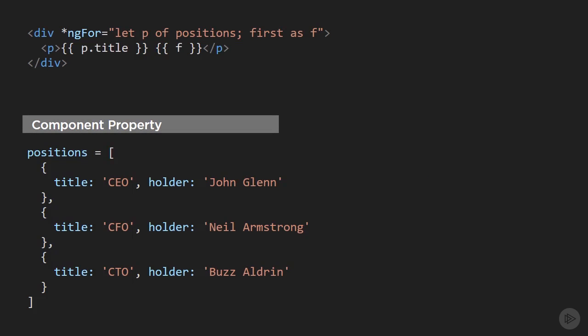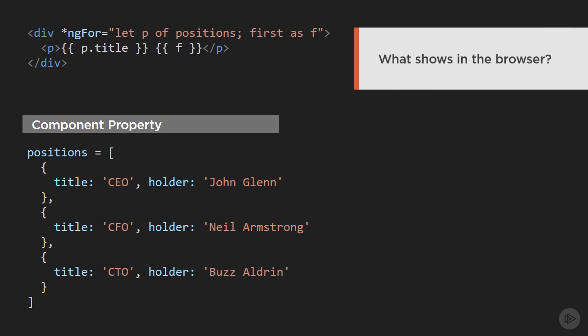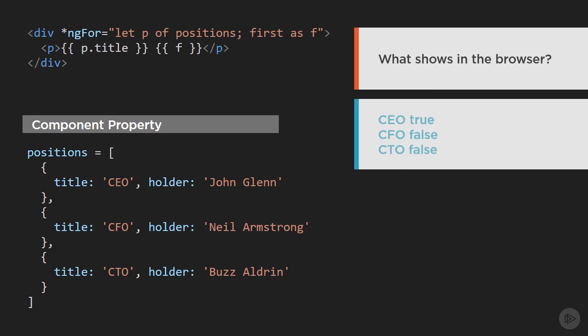And look at this ngFor loop. Let p of positions, semicolon, first as f. And we'll show f next to the title. What shows in the browser? CEO true, CFO false, CTO false. So this lets us know if we're working with the first element of the array. f will be true. And this is probably a lot more useful used in an ngIf statement. But if you need any kind of special display or processing for the first element, this is how you access it. You alias first as f or some other variable.